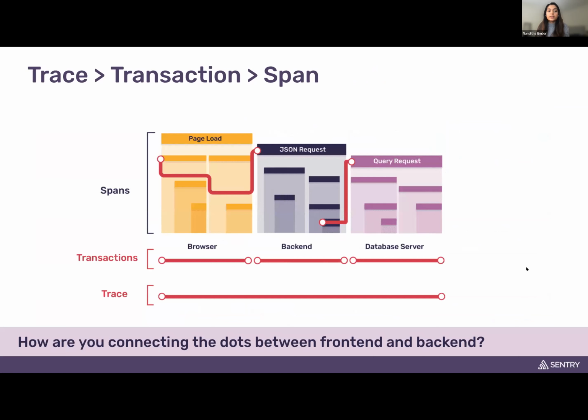Awesome. So just to level set here, there are three parts to this conversation: the trace, the transaction, as well as the span. This is where we'll level set on how Sentry approaches distributed tracing from your front-end application to the back-end application.